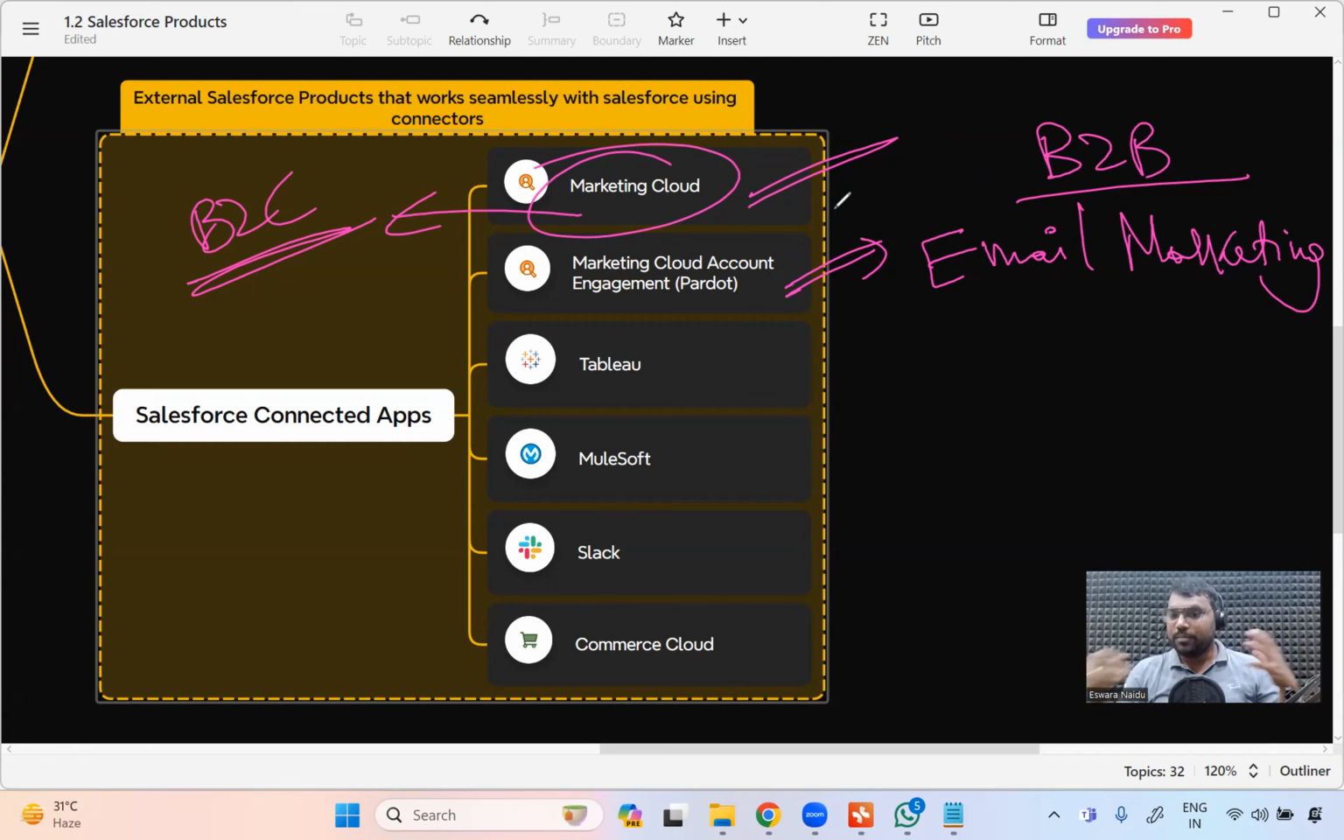Whereas if your business is selling your products to businesses, not to customers, that is different. Salesforce is not a B2C company, it is a B2B company. Salesforce sells its product to businesses, so that kind of company, the companies that are selling their products to businesses, we call B2B companies.